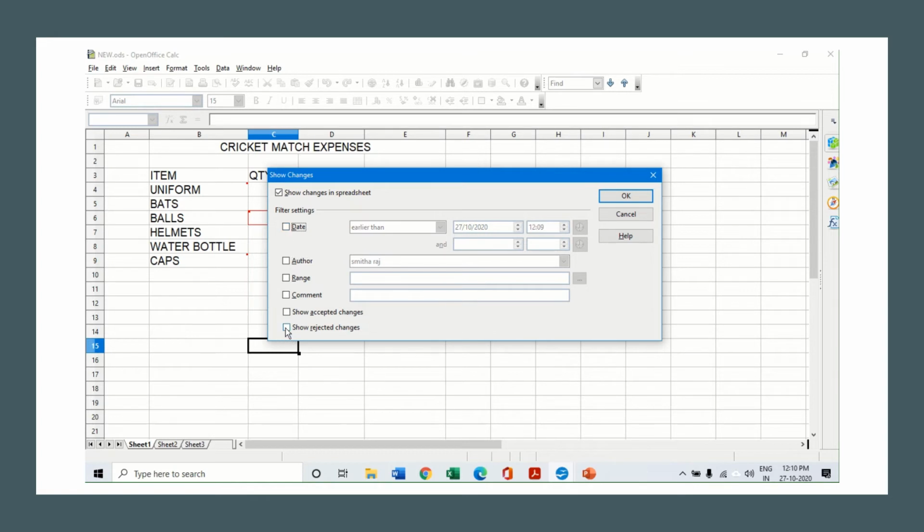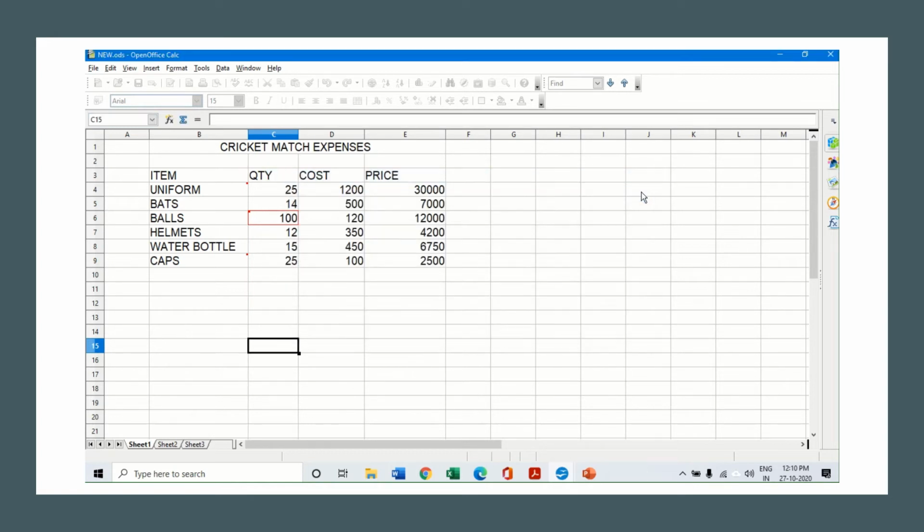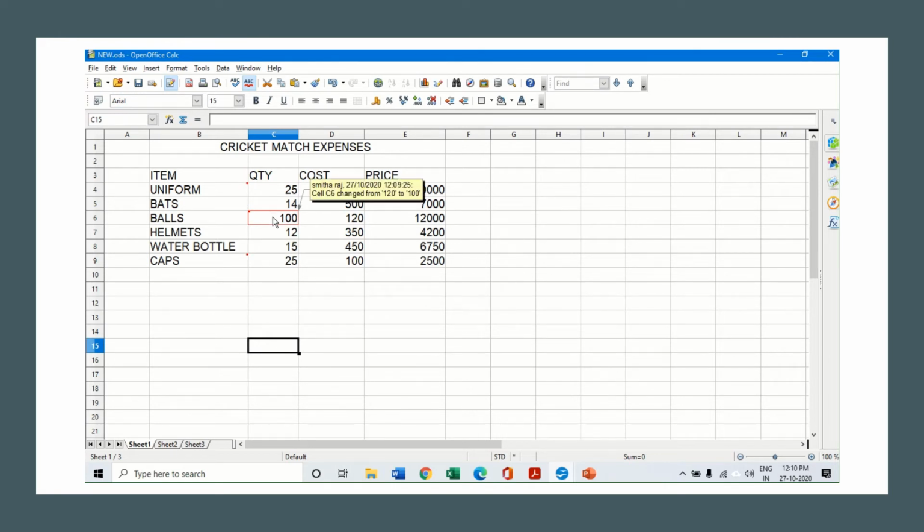Now let us say here I am showing the rejected changes. So only one. You remember this one was the rejected one, the price we had rejected, so this rejected change gets shown to you.